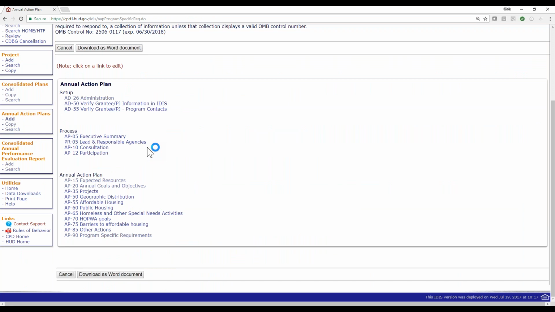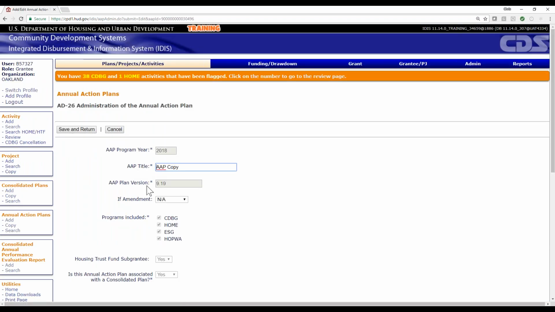So I'm going to pause there. I know that was a quick review for entitlement subgrantees. I think the important thing that I mentioned at the very beginning but want to highlight again is if I now create a copy of this 2018 plan for 2019, it will still indicate that I'm a Housing Trust Fund subgrantee.